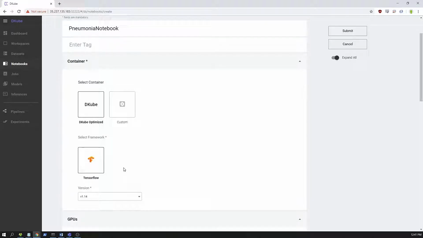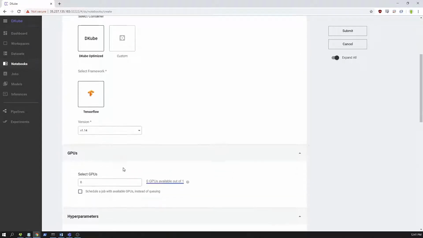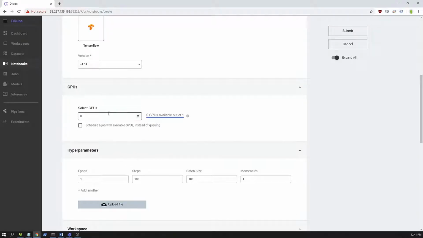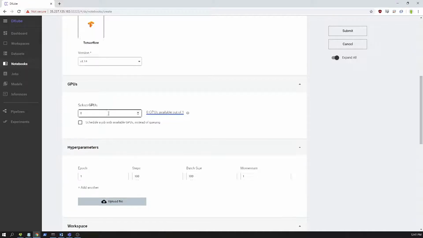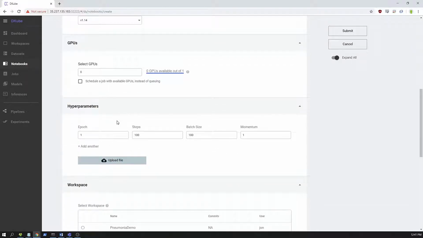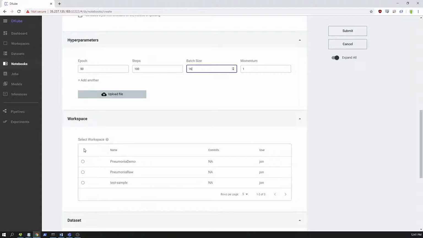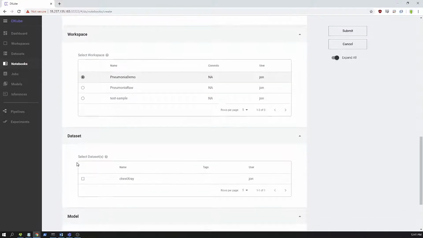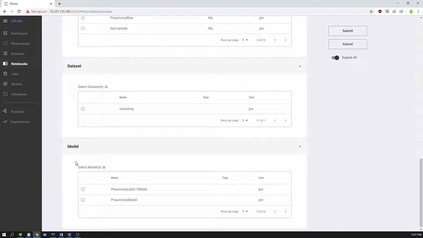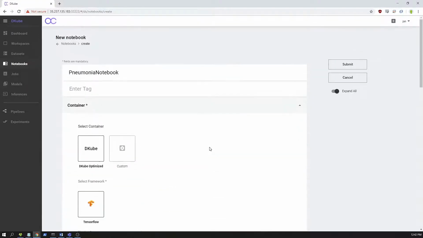This section is where you choose your container options, which we'll keep at the default for now. Here's where you can assign GPUs, if you'd like faster training of your models within the notebook environment. And if you set up links to the DKube environment within your code, you can use the hyperparameter section to alter those values from here. If you'd like to use existing code within Workspace, you can choose to do so here. Finally, the dataset and model dropdowns allow you to link to those sections for use in your code. Because we haven't set up any models for transfer learning yet, we'll only select a dataset and leave the model section blank. Once everything looks good, go ahead and click the Submit button to spin up the notebook.